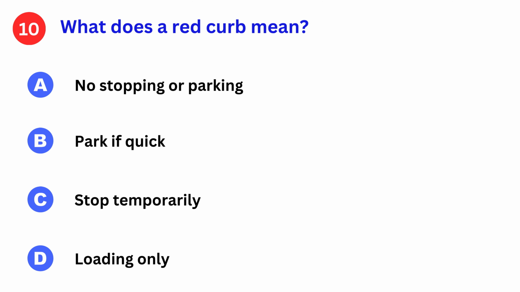What does a red curb mean? Option A. No stopping or parking. Option B. Park if quick. Option C. Stop temporarily. Option D. Loading only.